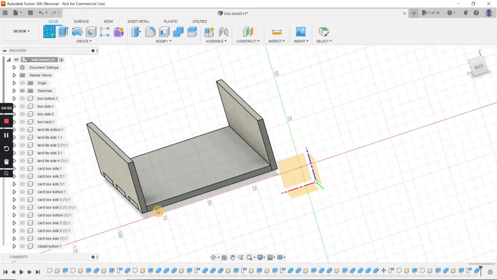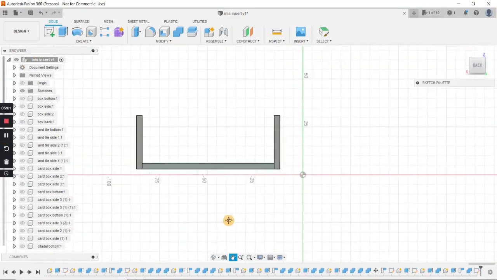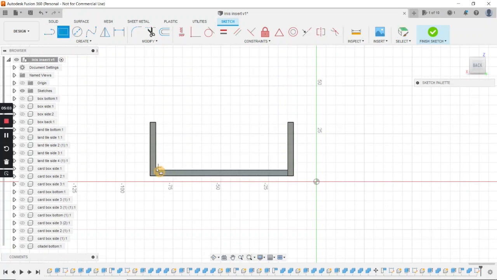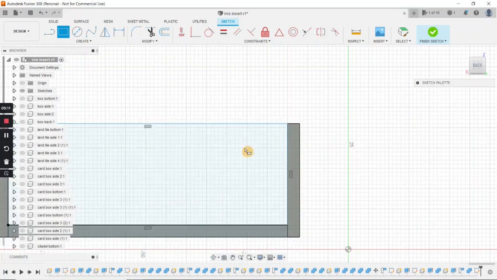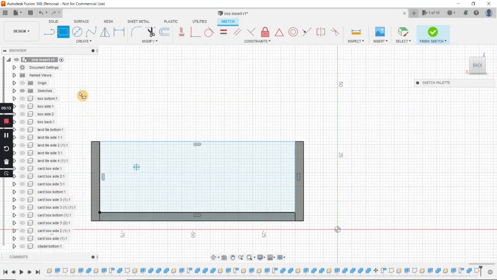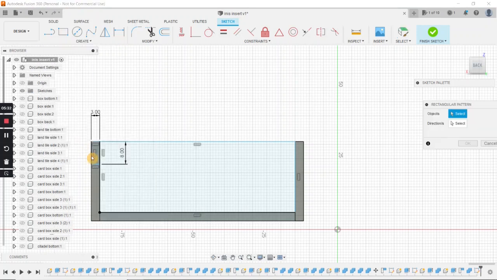Okay, now the other sides. Make a new sketch. Rectangle. Go to the inside. So we're going to make tabs going out. Perfect. Okay. Tabs. Let's do 3 millimeters and 5 millimeters. No, I did 8 on the other one. Let's just do 8. There. Create rectangular pattern.